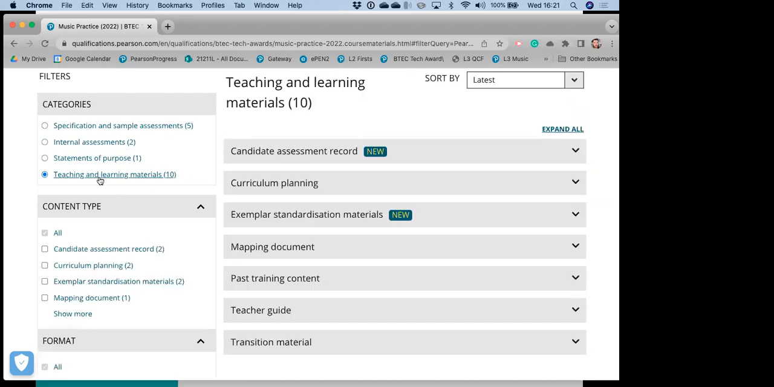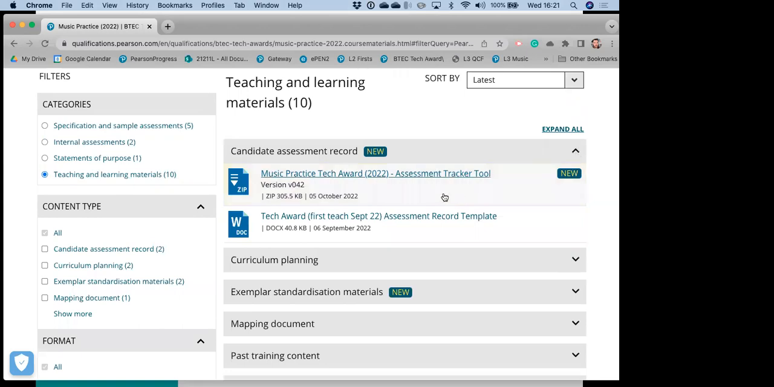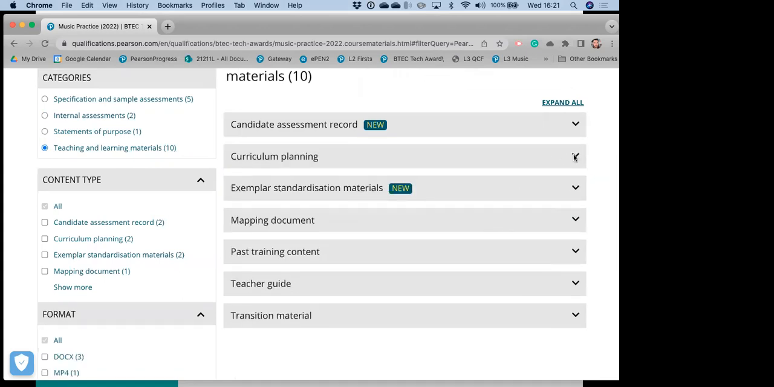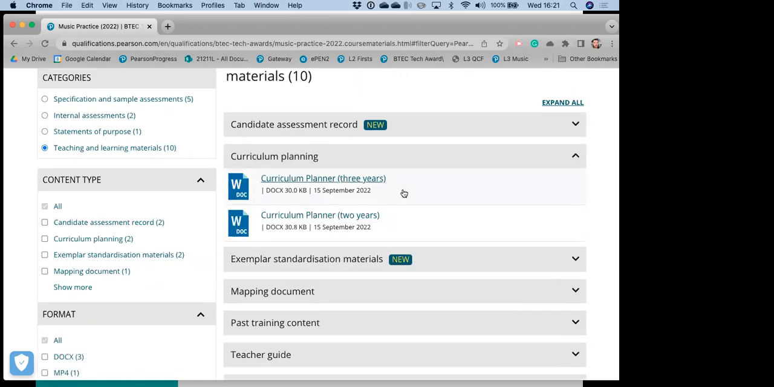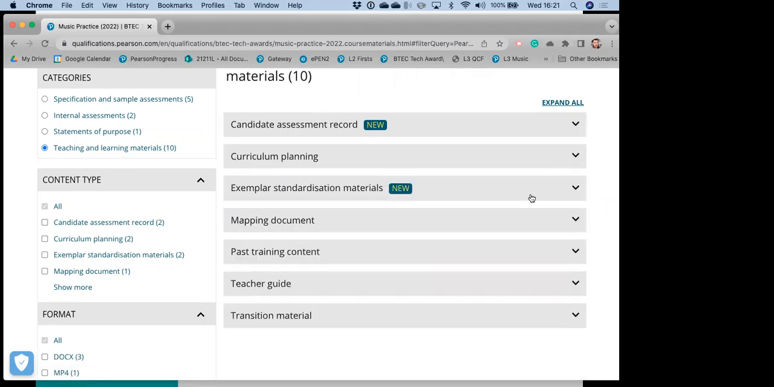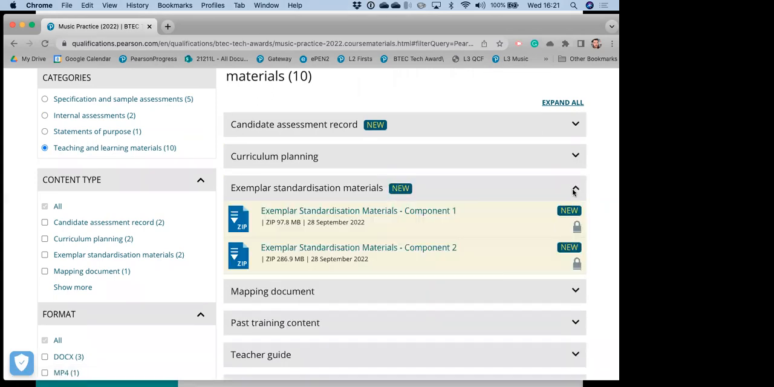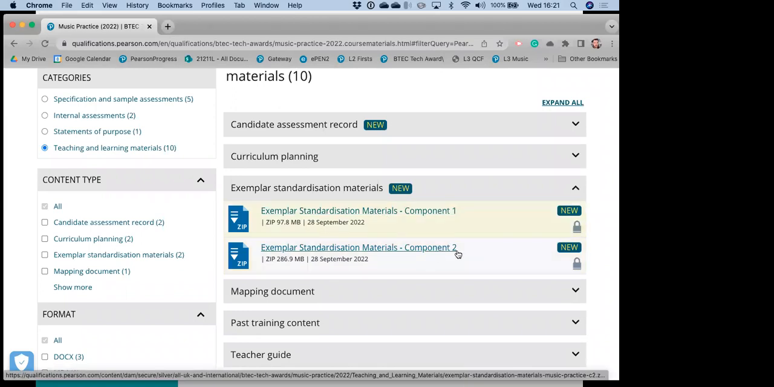free resources. So if you go to teaching and learning, this is where you can download those two documents I just showed you, the assessment tracker tool and the assessment record template. Curriculum planning, there is a 3 and a 2 year planning document there. The materials we're going to go through today are here, the exemplar standardization materials for component one and component two.